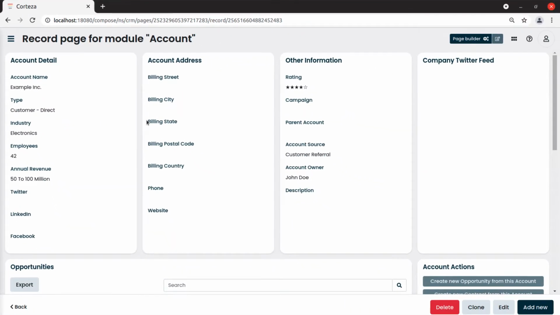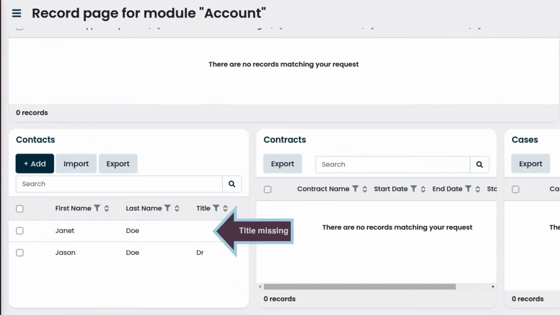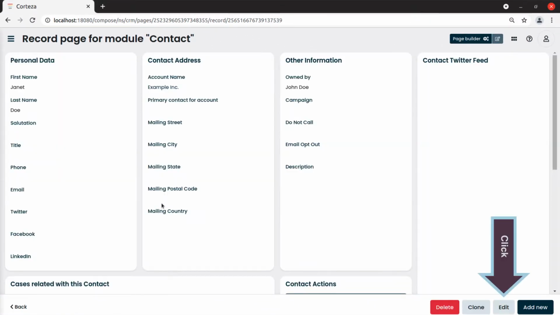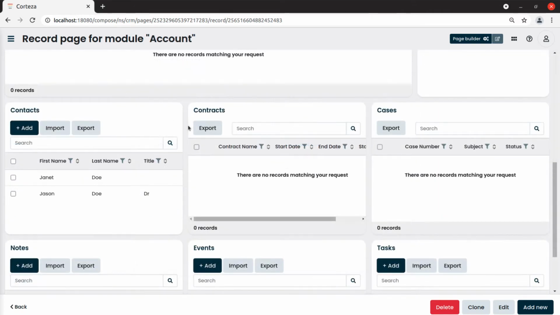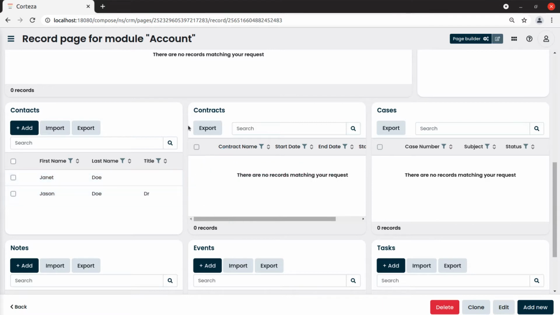In this page, if we have a look at Contacts, we see that the title is missing for Jane Doe. To add her title, we can click on the contact, click on Edit and edit the record. However, it is also possible to do it by using the inline editing feature for this contact box. To do this, we need to enable the inline editing function.